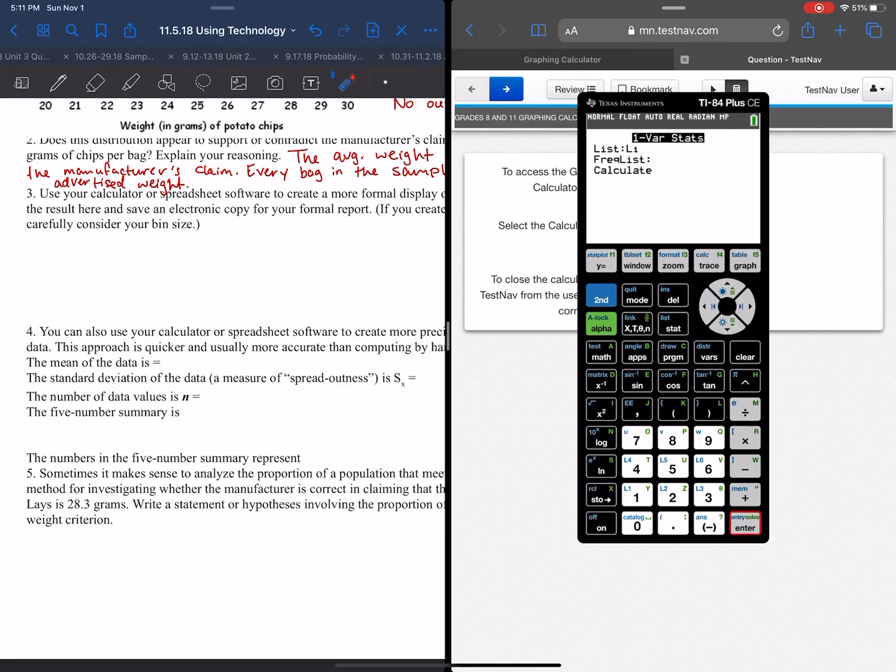And it's going to ask me what list. My data is in list 1. I hit calculate, and it gives me all the data. So the mean of the data is x bar, that very first number. In this case, it's 25.16. So I'm going to say 25.16.